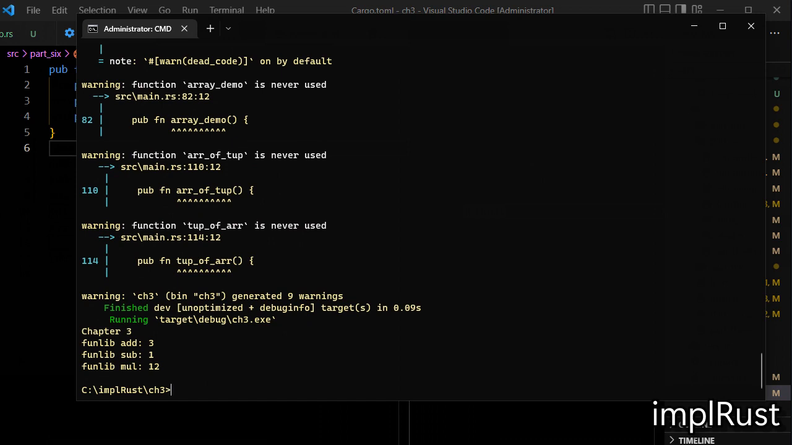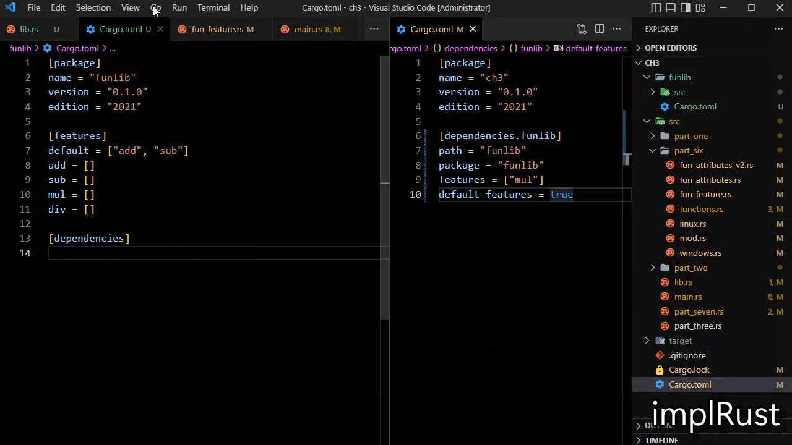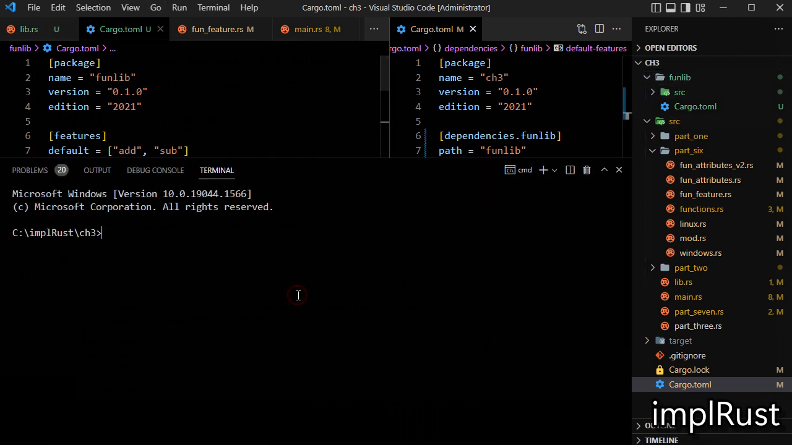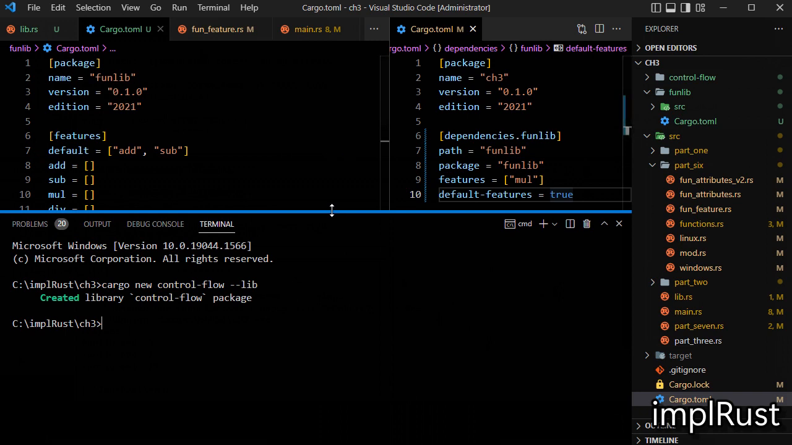Now we will learn about creating a feature by setting the optional flag to true, without creating a features section in Cargo.toml. For that, I create another library, control flow, within the chapter 3 project using the command cargo new control flow --lib. It creates a library parallel to the funlib library, in the src folder of the chapter 3 project.